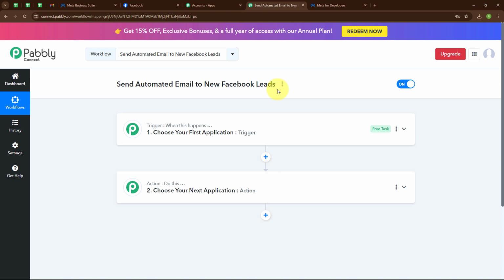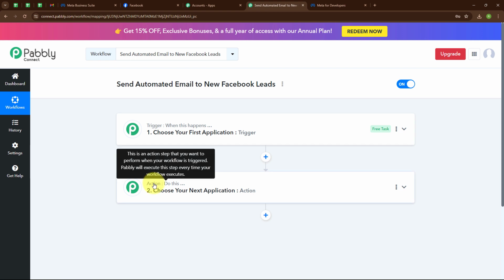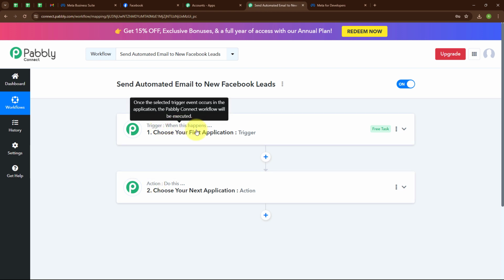And here you can see the two most important principles of an automation process, that are trigger and action. Where trigger says when this happens and action says do this. That means action is a response towards our trigger. Your automation can have a single trigger but multiple action steps. Now let's begin with our automation by simply setting up a trigger.